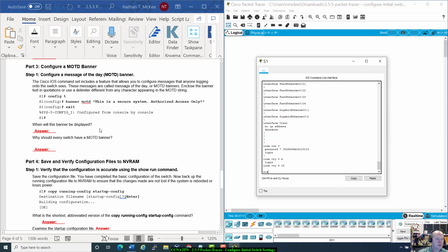All right, so we're going to configure the message of the day banner. Part 3, Step 1, configure a message of the day banner. The Cisco iOS command set includes a feature that allows you to configure messages to anyone logging onto the switch. These messages are called message of the day or MOTD banners. Enclose the banner text in quotations or use a delimiter different from any character appearing in the message of the day string. All right.